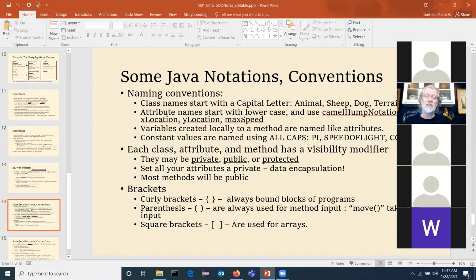Let's go back to data encapsulation. Everything that you create, every attribute, every class, every method, you have to declare it. You have to tell the compiler about it. And you get to label it private, public, or protected. Now, protected we hardly ever use. Basically, we're going to deal with private and public in this class. By labeling something as private, you're saying nobody can see it. So if I have a private attribute, only entities inside that class can see it, change it, manipulate it.